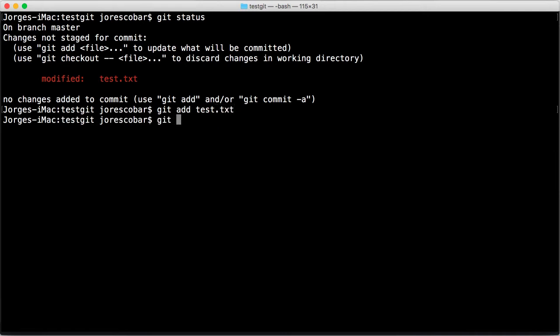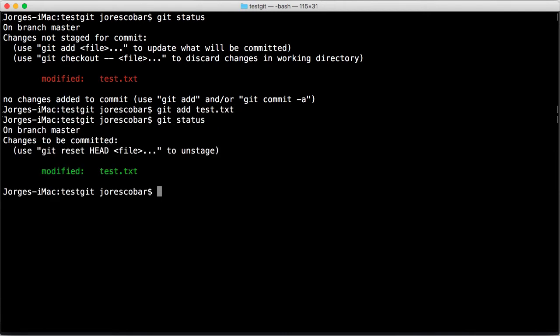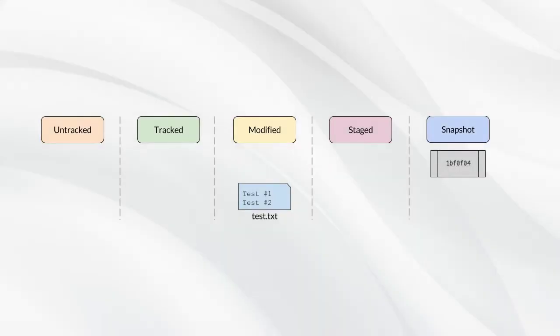And let's do another git status. Here we see the file again in green color, and Git is telling us we can now commit this file as it is now on the stage status. Let's see this visually. As we can see here, the file is back on the stage status.